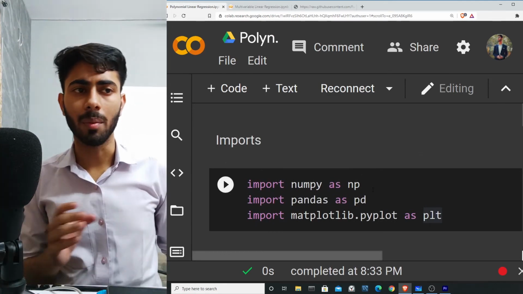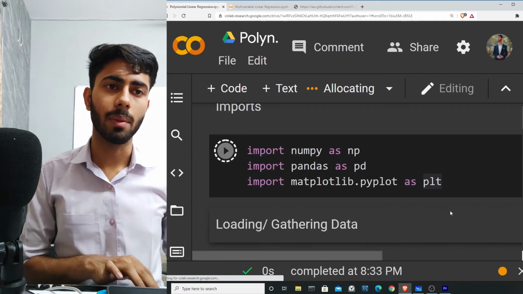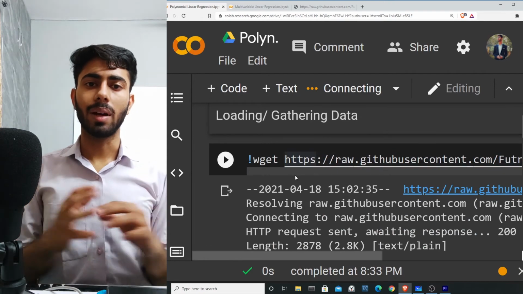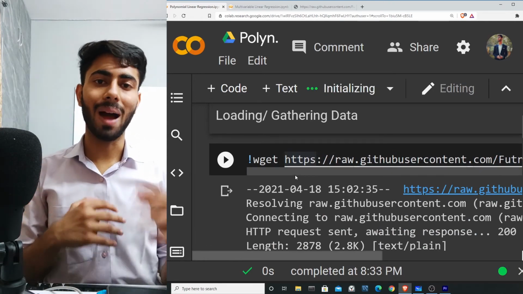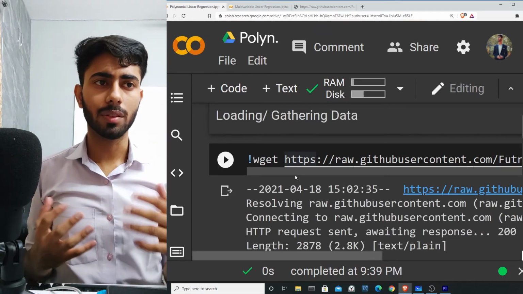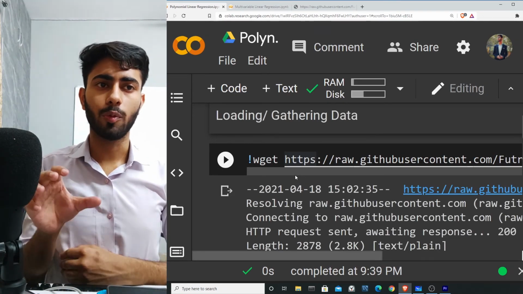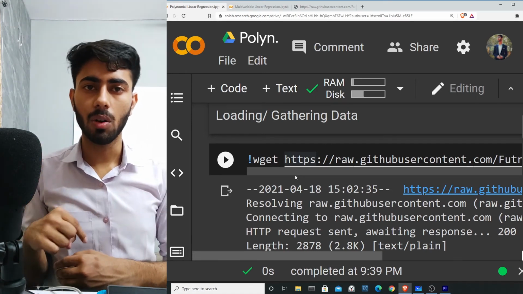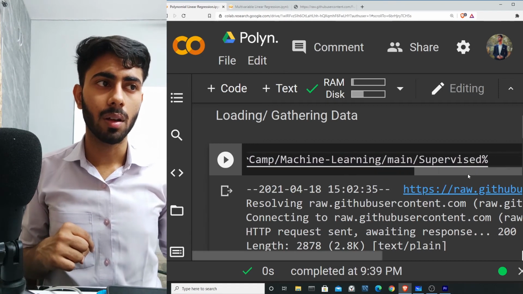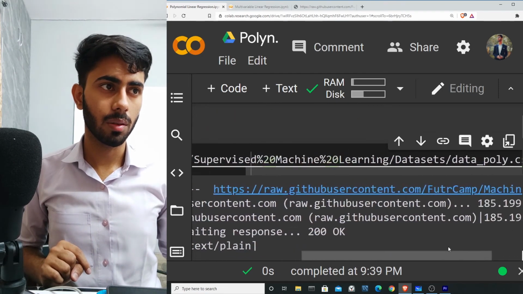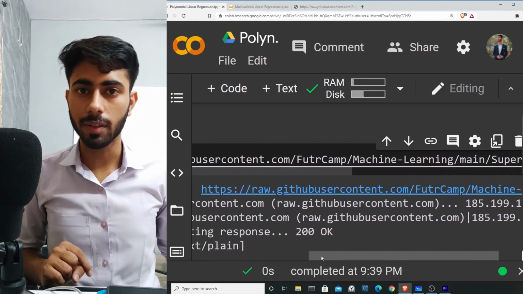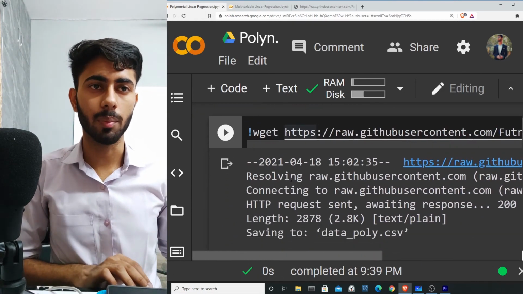So I have to import my numpy, I have to import pandas, I have to import my matplotlib. After that, I have to gather my data. My data set can be gathered by just typing bang get, and after that I have to specify my URL, and then you have to follow the same steps. You can find the link for the data set in the description below, or you can visit my GitHub profile and find the data set with the name data_poly.csv. So this is my data set and I have imported it.